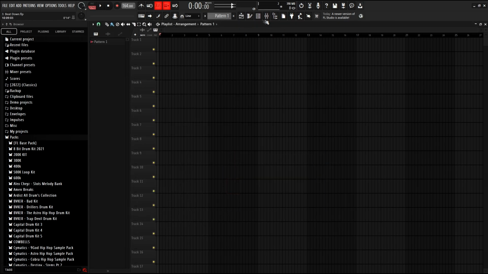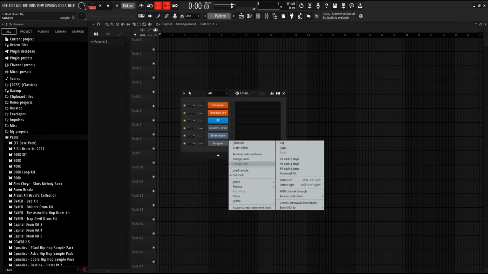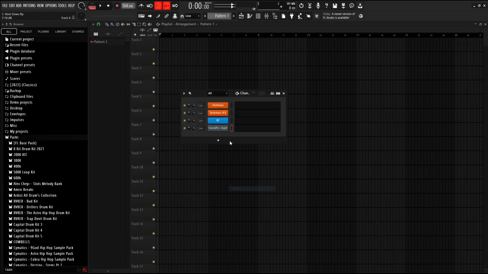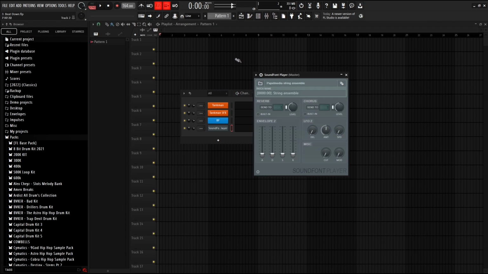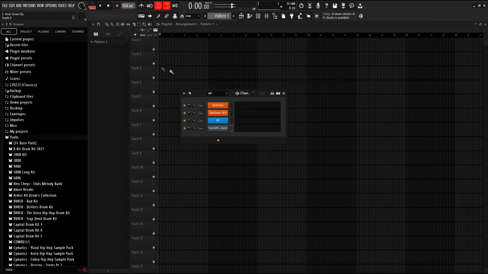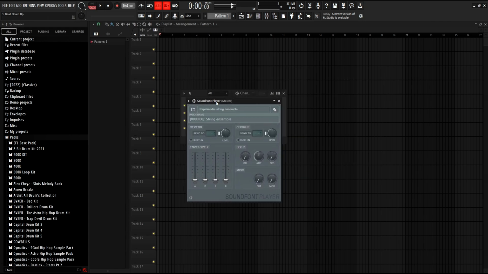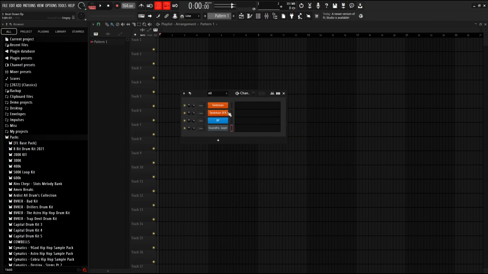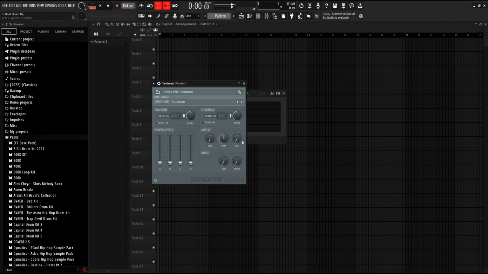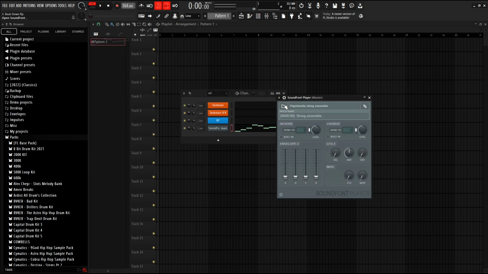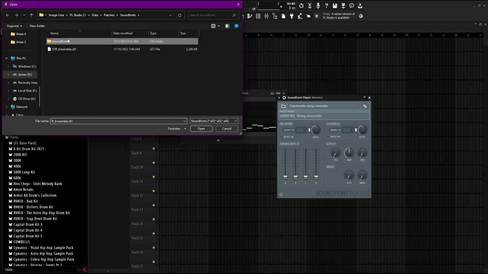I personally would recommend sound font player. It's in the newest updates, in FL Studio 21. I'd highly recommend sound font player because that's just the one I personally use. In my opinion, it's the best one. When you have the sound font downloaded, you just click this file button in the top left.